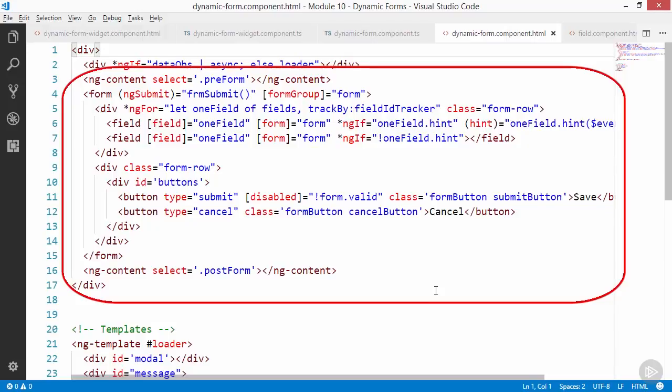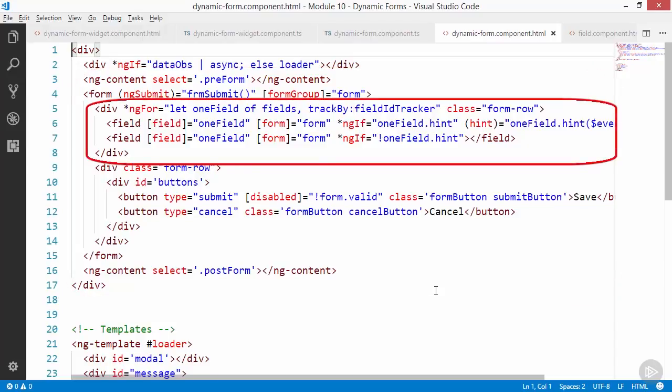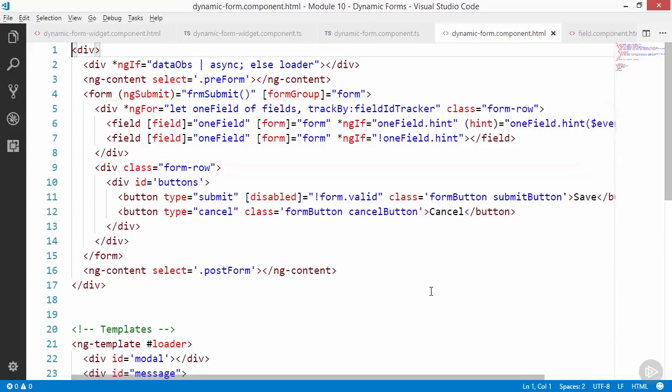We set up our submit. We'll take a look at that when we get into the code, our form group. And then we have a div that's using an ngFor to iterate through the fields collection. We have a custom trackBy, and then we create one of two different types of fields, either one that has the hint functionality or one that doesn't, depending on whether or not we have something wired up to that hint. Below that, we just have our buttons, pretty standard form stuff there.